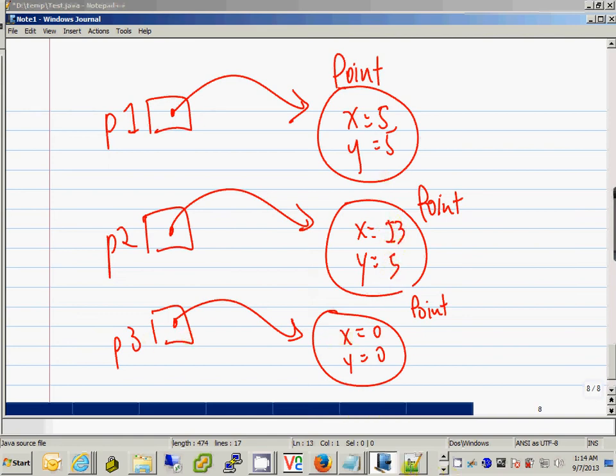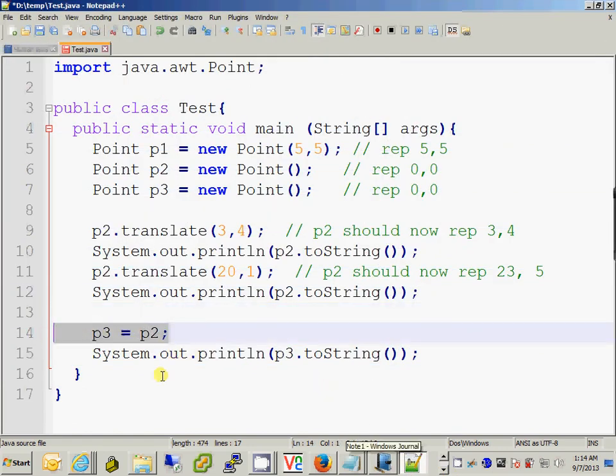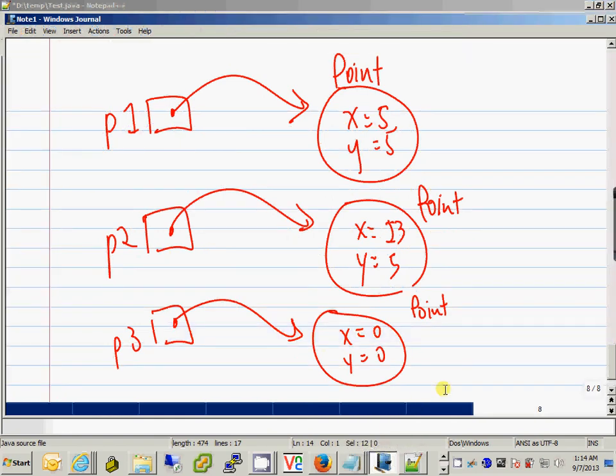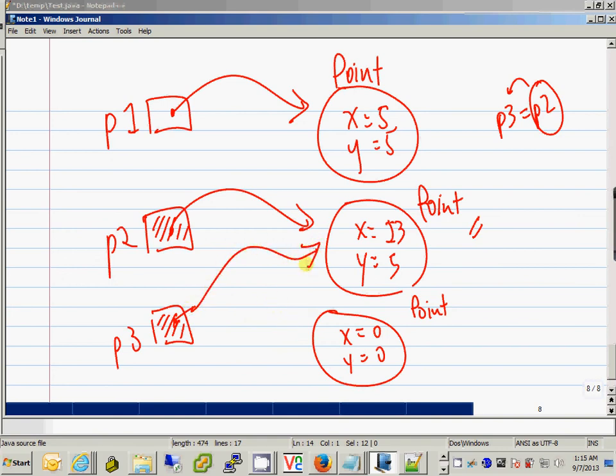P3 equals P2, which means the value in P2, store it in P3. So what is the value in P2? This is the value in P2, the address of the second point object. So the address, which is the value in P2, is copied over to P3. Which means that P3 now refers to the second point object as well. This is how it will look visually after this statement. Both P3 and P2 will be referring to the same point object, the second one.